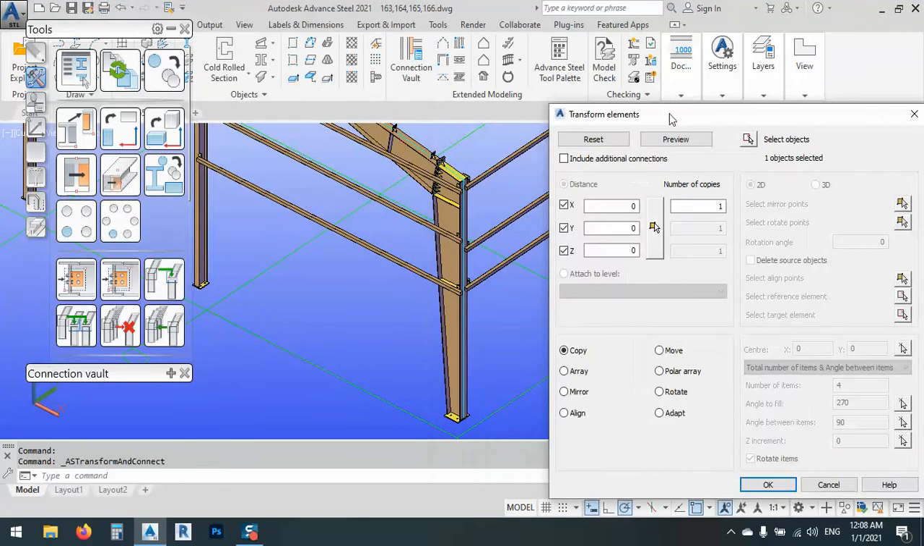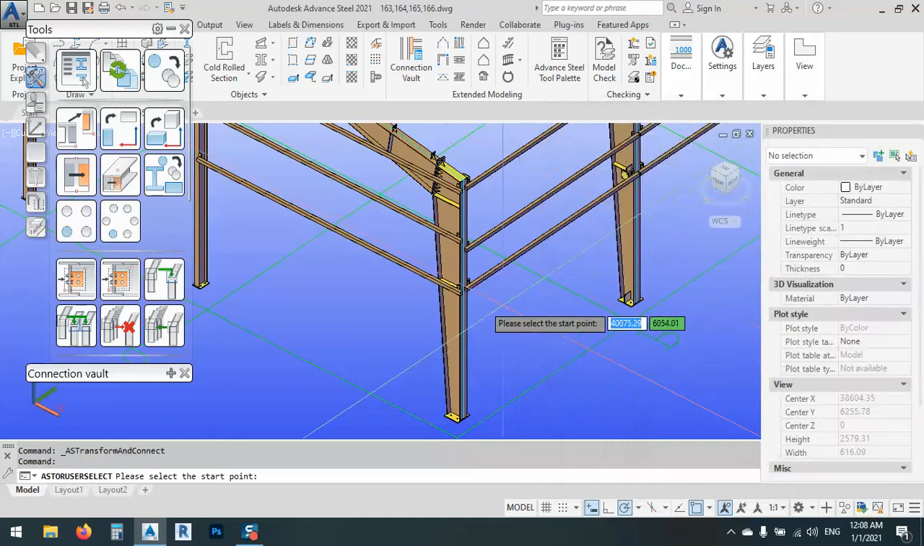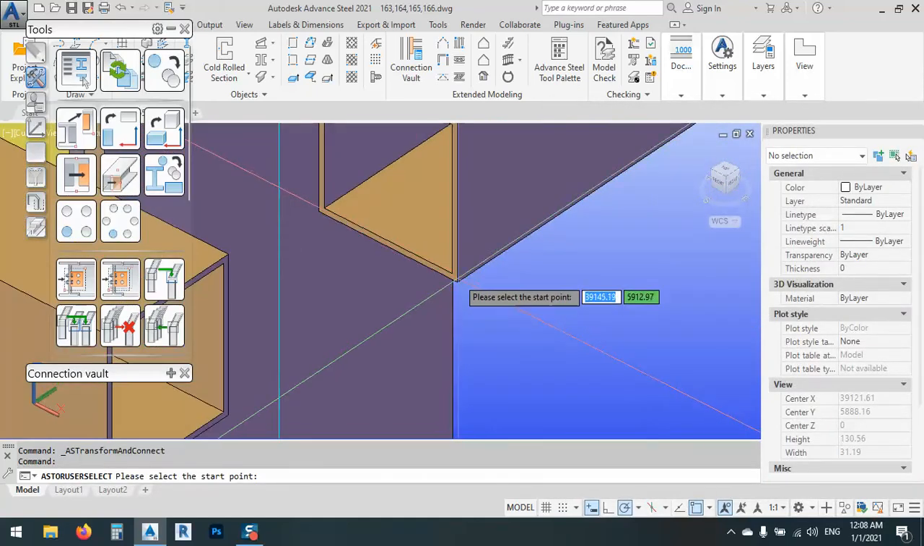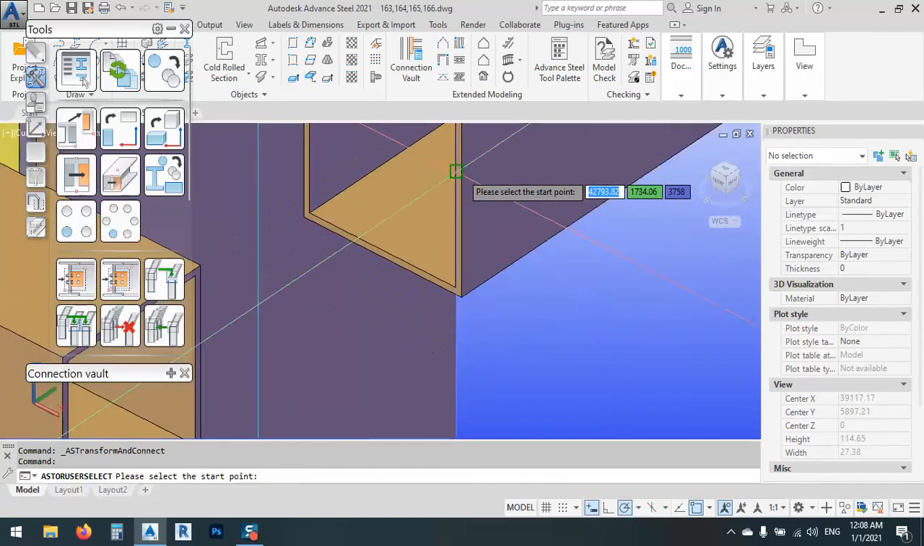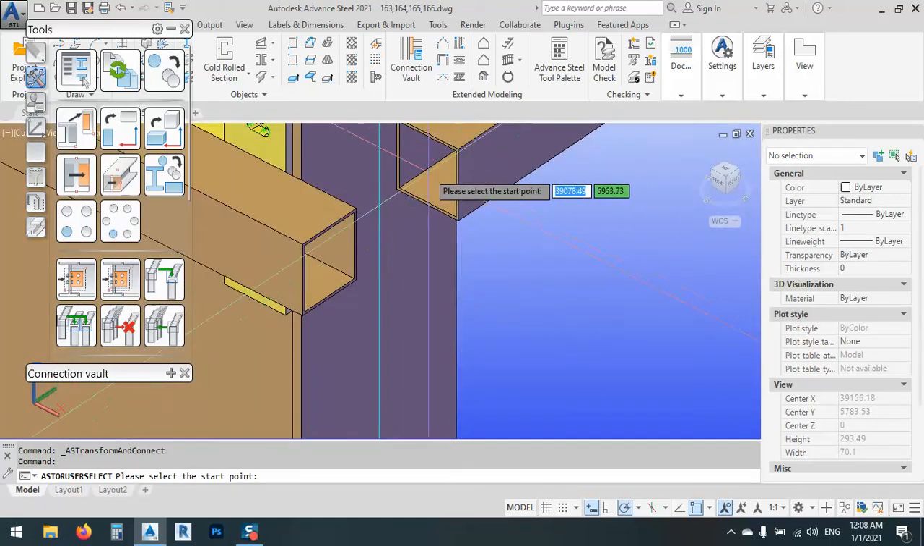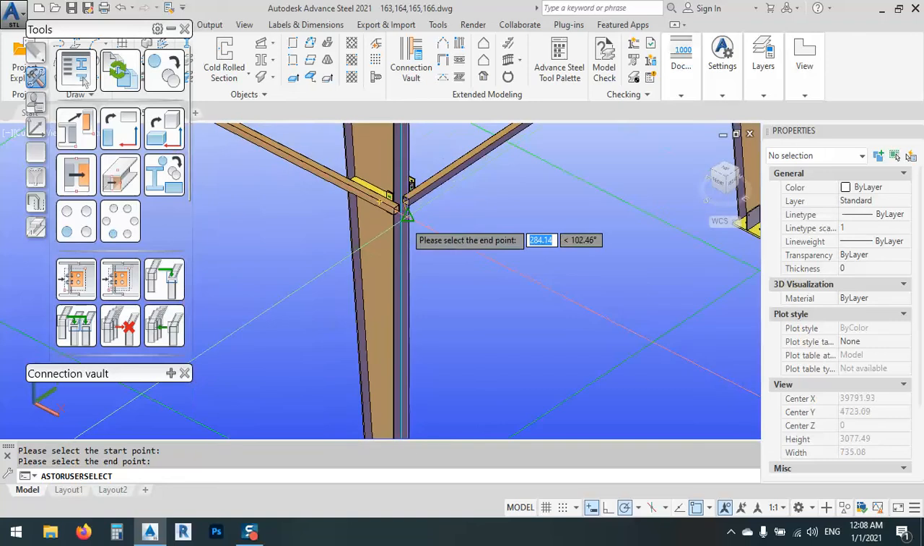and go to advanced copy, and I will go with the move, and I will include additional connection, and for the selection I will select this point, for example, let's say middle to mid. Okay, the middle of this point.